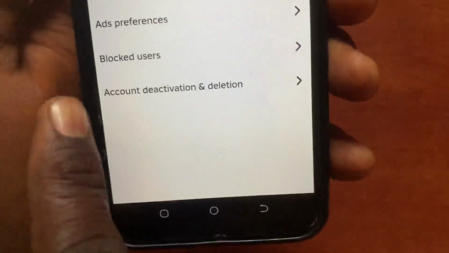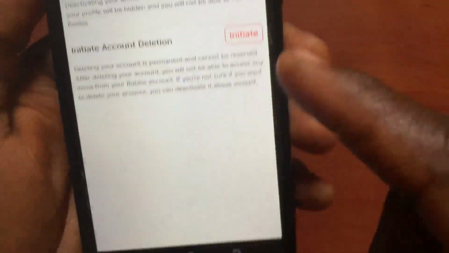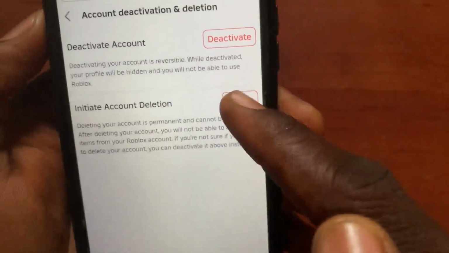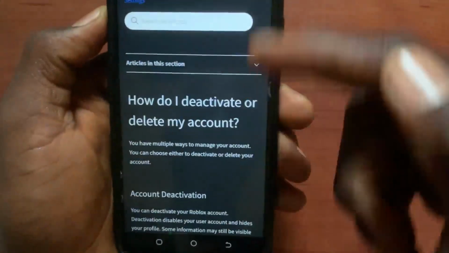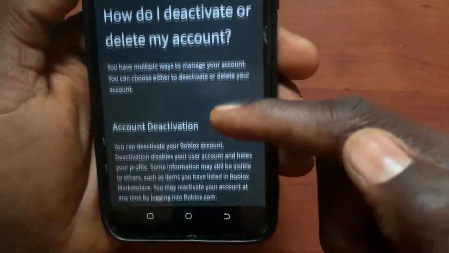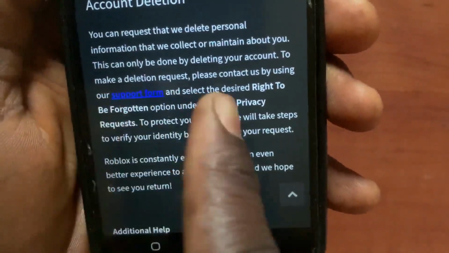Scroll down and tap on account deactivation and deletion. Now tap on initiate account deletion. Now initiate again. After it finishes loading, it will take you to this option. Now scroll down. Under account deletion, tap on support form.